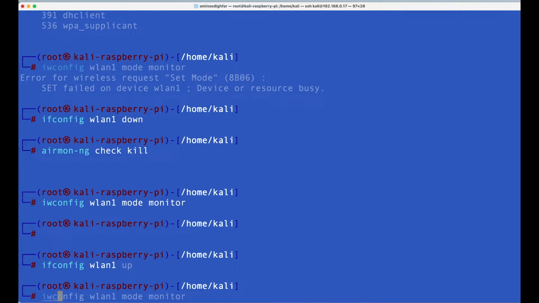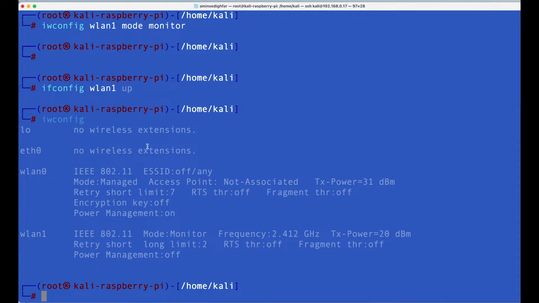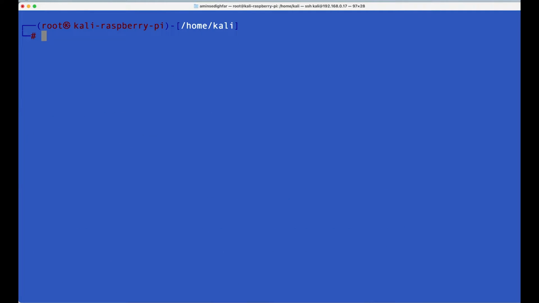So if I do iwconfig here, we can see the new one, the mode changed to monitor instead of managed, which was previously. So we're good. Right now we're good. What is the next step? After changing to the monitor mode, let me clear.